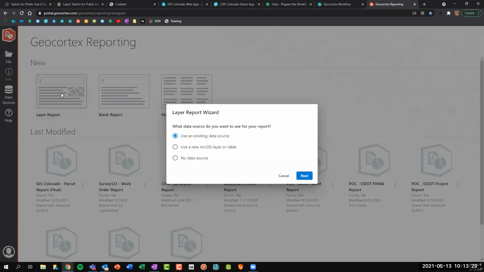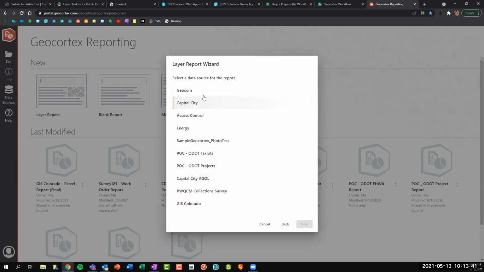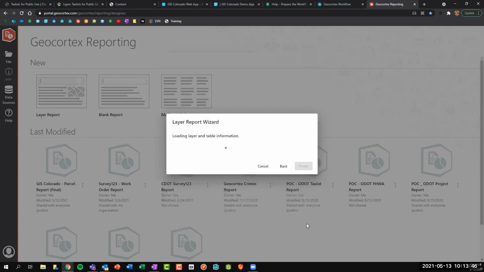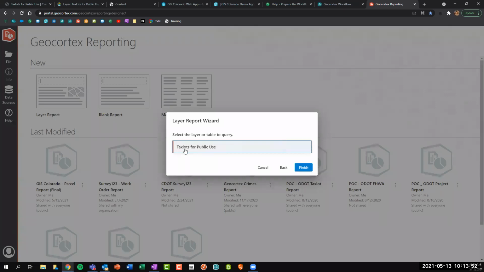So let's use this layer report wizard, and it's going to ask you to use an existing data source, or you can use a new one. So we've already added that data source, so I'll click next. And I'm going to go ahead and select my GIS Colorado data source and click next. And then this will find any layers within that map service or feature service. I'm going to go ahead and select this tax lots layer. So when I click finish, this is going to build out a very basic template.